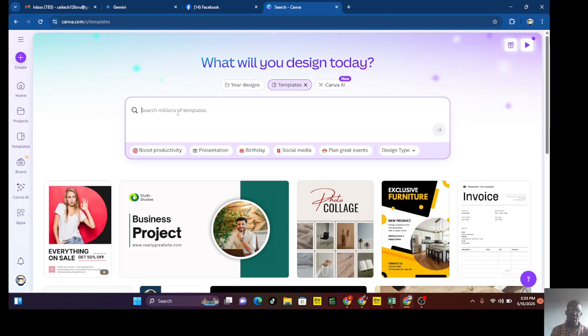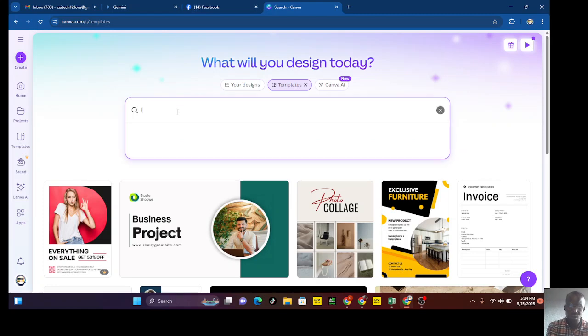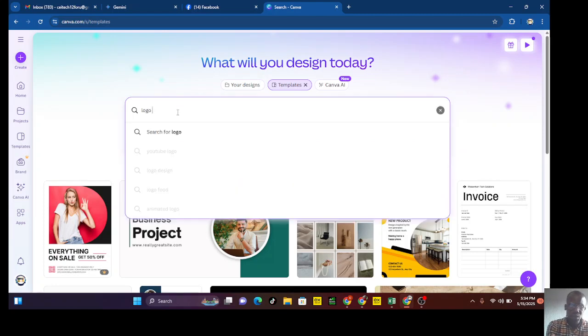Okay, in the search bar, let us start by logo. How to create a logo. Let's say logo design. We'll create a logo design. Then after that, we create a Facebook banner for our Facebook page. And by the time we create these 2, or maybe add one more, you'll be able to know how to use Canva. We are going to use templates for this training.